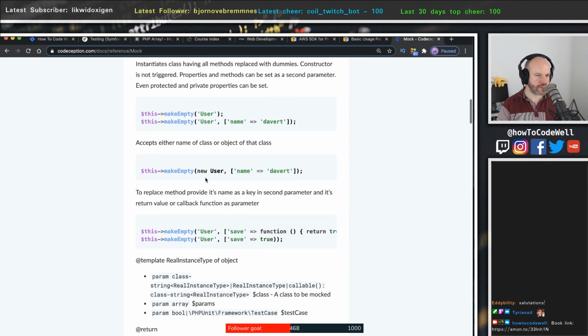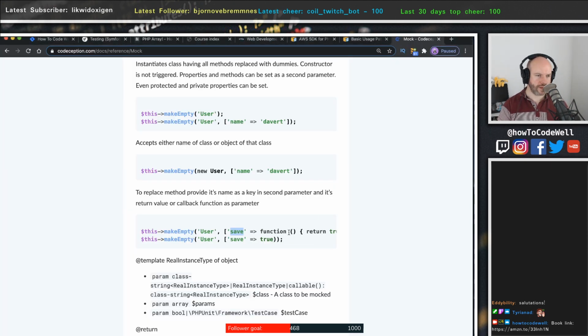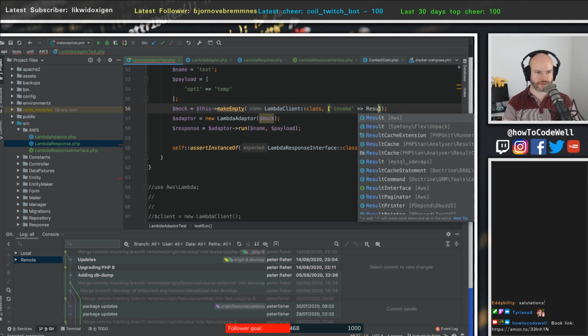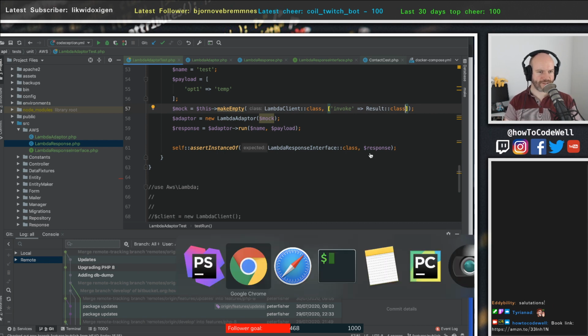Make empty. Make empty. User return true. Oh, maybe that's what I need to do. So it is still make empty, and this would be like that, and then that would be that. This is a method, right? And that method would return a result class. I think that's right. Let's give it a run.